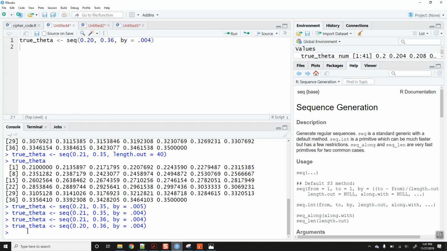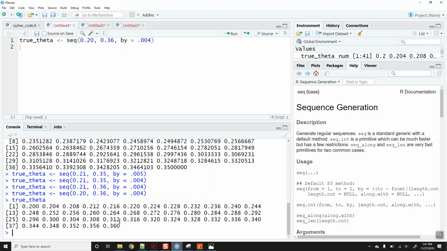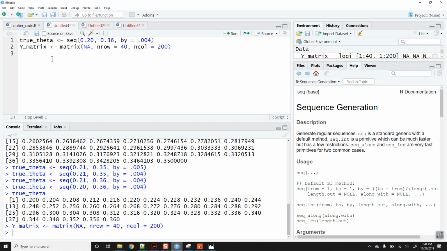Okay, so these are going to be my true theta values, just to keep everything easy. I've got 40 people. These are going to be the true values, and I'm going to generate a whole bunch of data. So I'm going to say my Y matrix. This will be an empty matrix. We're going to give it 40 rows and 200 columns or something.